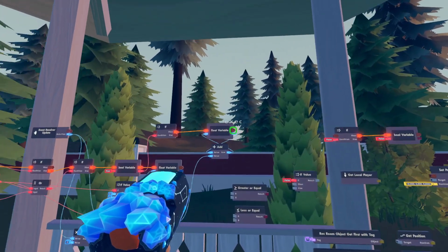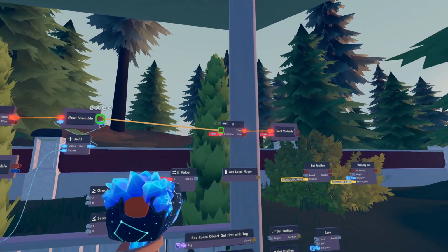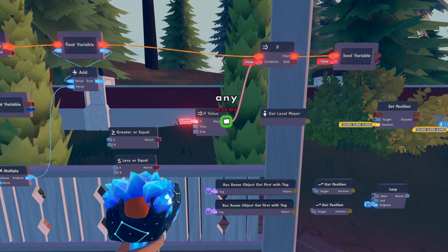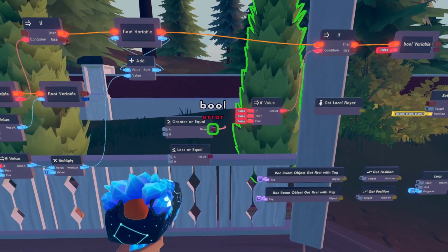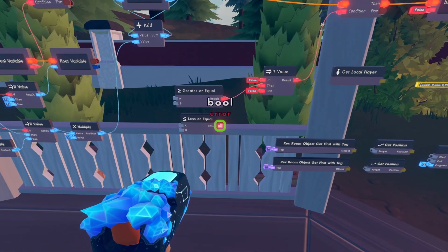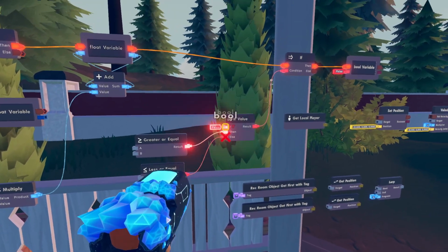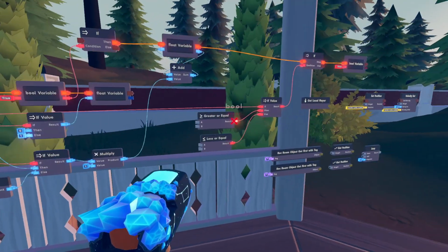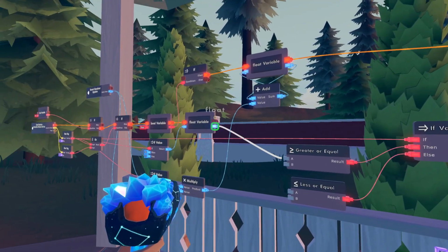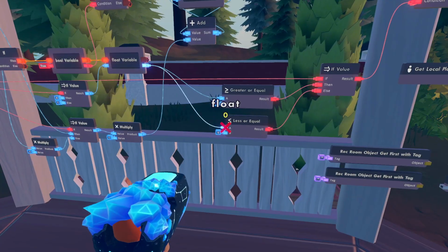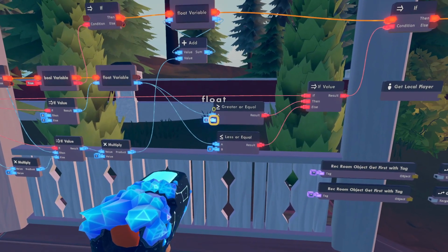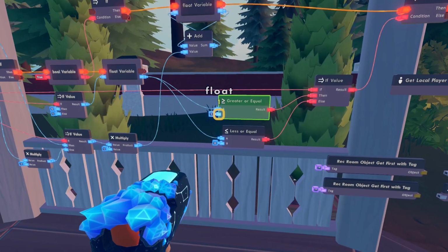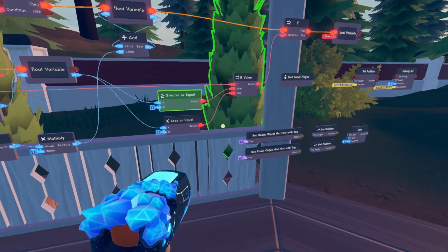Now this output from the float variable is going to go into this if chip, and the condition on the if chip is going to go to this if value's result, and the greater or equal is going to go into then, and the less or equal is going to go into else. Now this if is going to be wired into the has tag. Now wire the A into the float variable on both the chips, the greater or equal and the less or equal. Now greater or equal should be changed to 1 and less or equal should stay on 0.